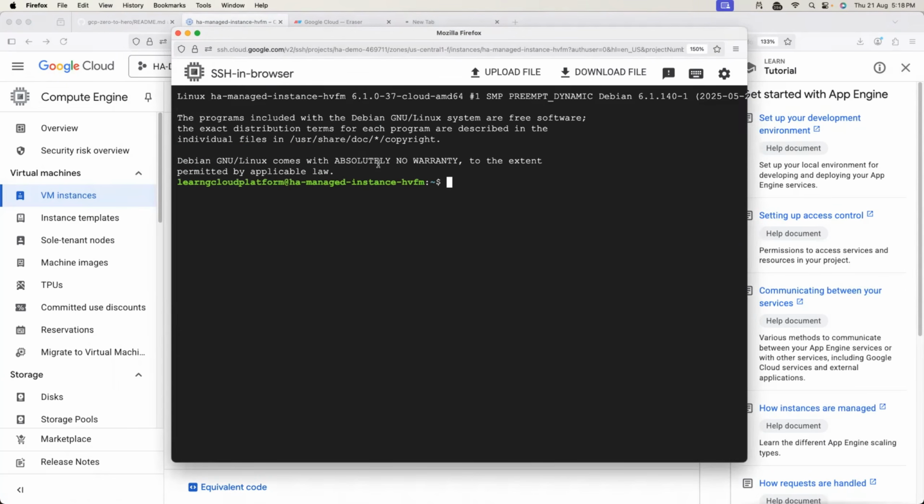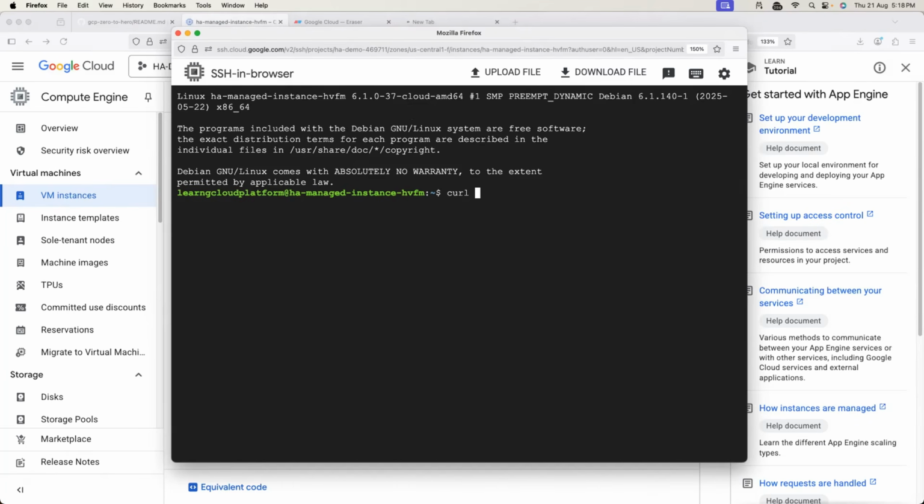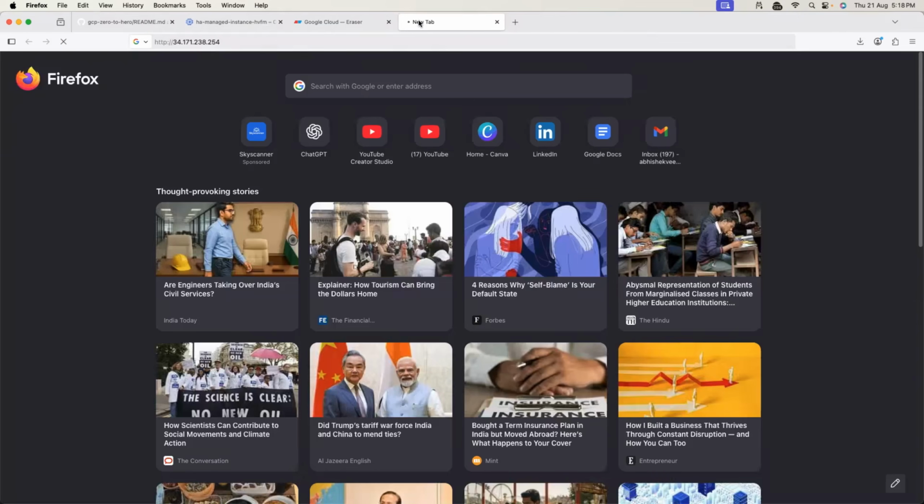See, I'll do curl localhost colon 80 and there is a response. Welcome to MIG demo, which we added as a startup script, followed by the name of the instance. Why is this happening? From the instance, I'm able to access, but from the browser, I'm not able to access.